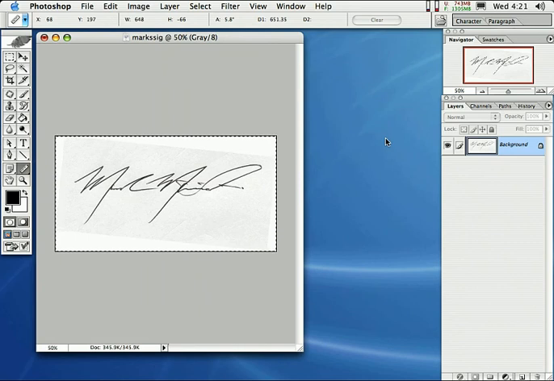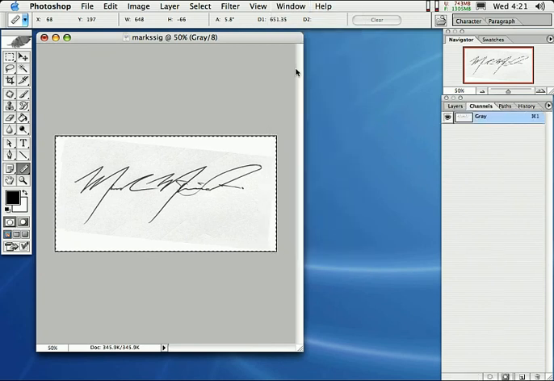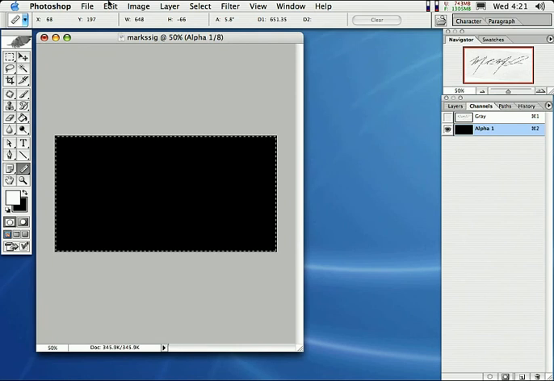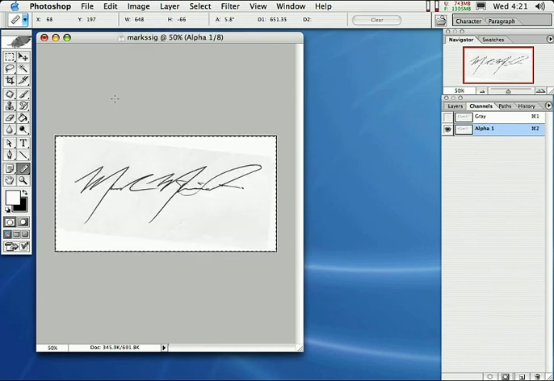And then we need to go over to the channels palette, okay, to work our magic. Now, if you don't see the channels palette, come up here to window and make sure channels is checked. When it is, you should see the channels palette pop up here. Make a new channel, okay? Come down to the bottom of the channels palette and click on this new channel button. There we go. Come right up here to edit. Now you're gonna paste that signature right in that channel, just like that.